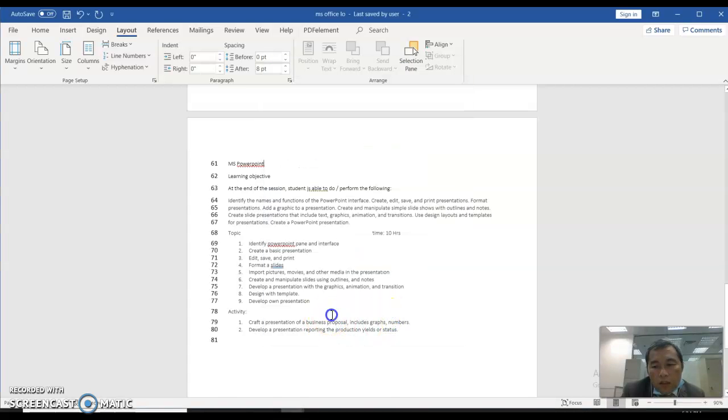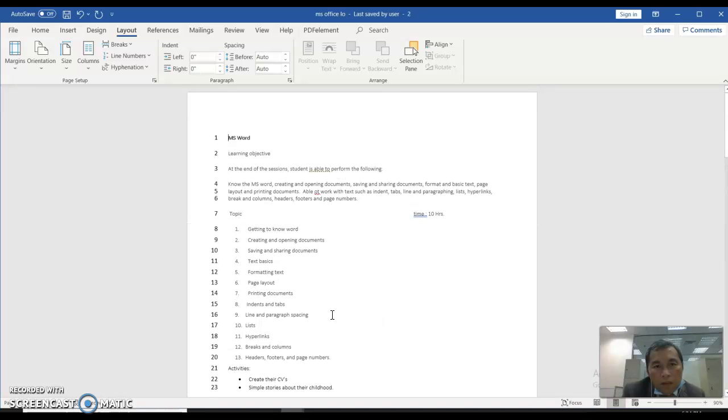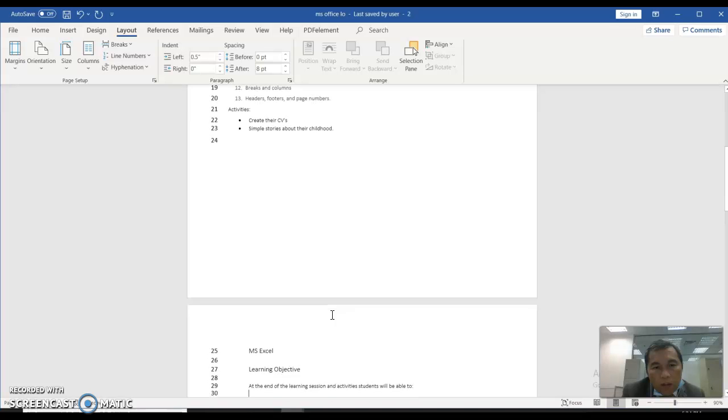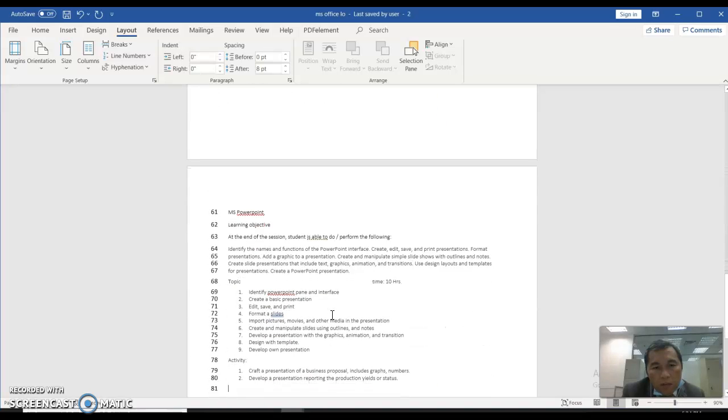So what can you see now? Let's start with page 1 as number 1, and then up to the last page. So that's how we're going to do it.